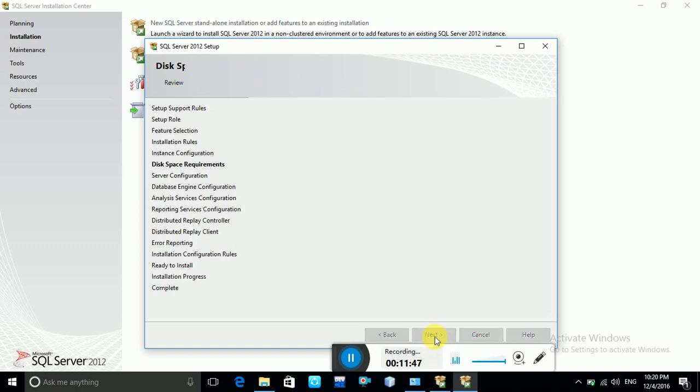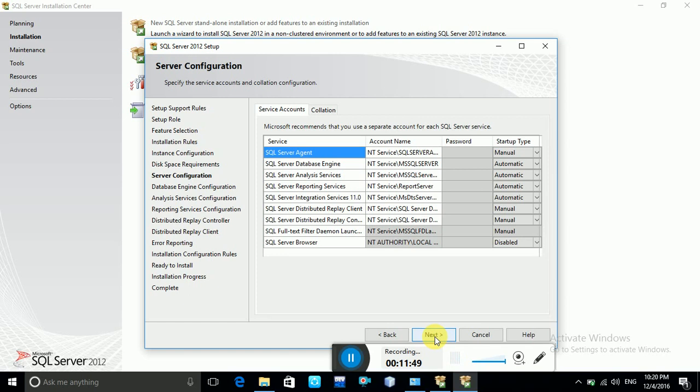Now the next step is server configuration. So here you are mostly getting errors in server configuration. So here you should select this one as automatic and this one is manual, and then click on next.